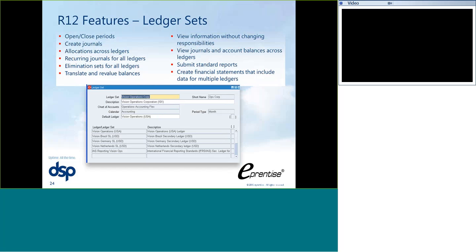In Release 12, there are a lot of functions that require a single global chart of accounts. The first is ledger sets. If you have a ledger set, the ledgers have to share the same chart of accounts. It allows you to open and close across all of your different ledgers, create journal entries, do allocations and recurring formulas across ledgers, eliminate across ledgers, and do your revaluation and your translation without changing responsibilities. You can view all of your journal entries and account balances across ledgers and report across all ledgers. That includes the data for multiple ledgers.